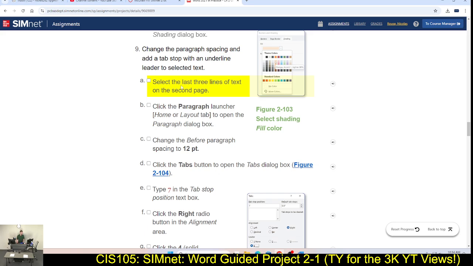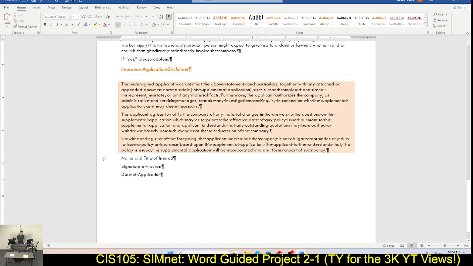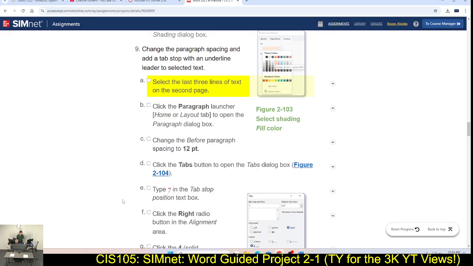It says, select the last 3 lines of the text on the second page. That's these 3 lines right here, just below the orange, just below your orange paragraph. So we're going to put our pointer here, the left of name and title, and scroll down and let go there. So whatever we do right now, it's going to apply to these 3 lines and these 3 lines only. It's not going to apply to anything else. So we're now, are you still on the home tab, everybody? Still on the home tab?